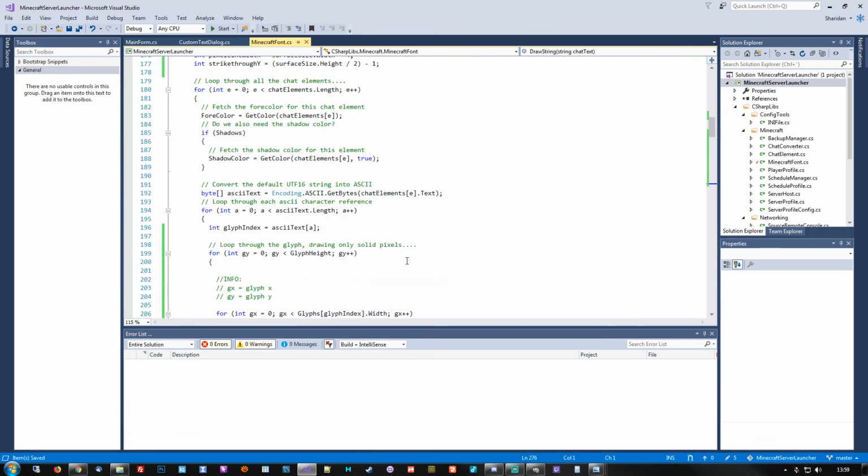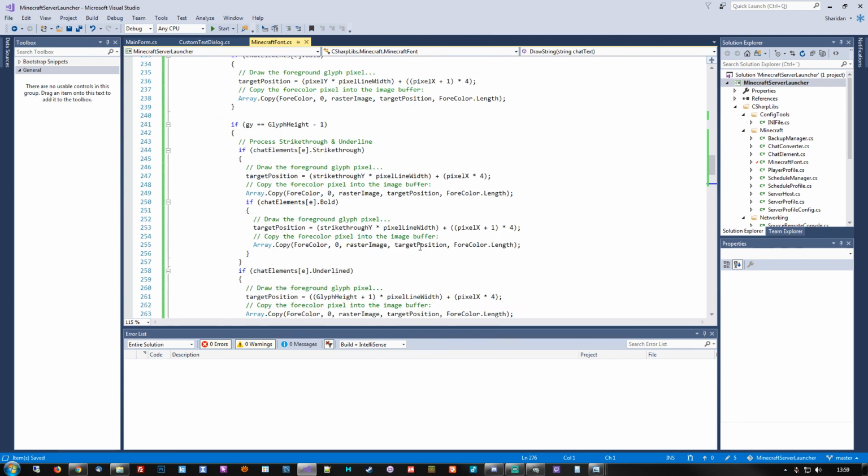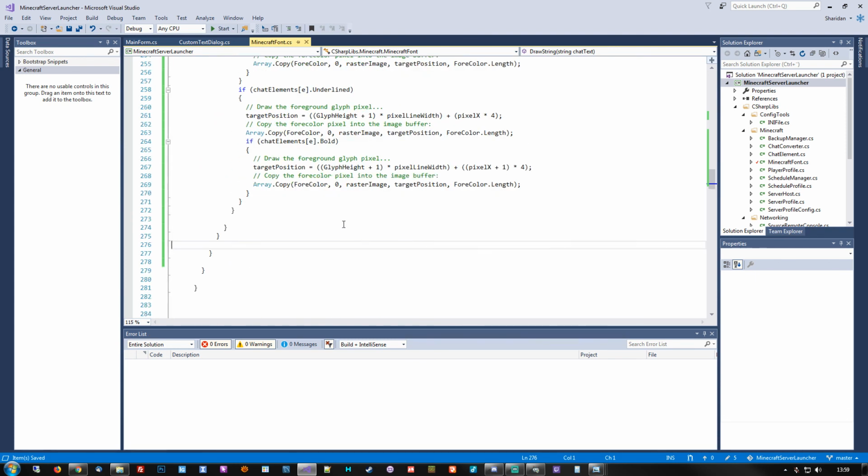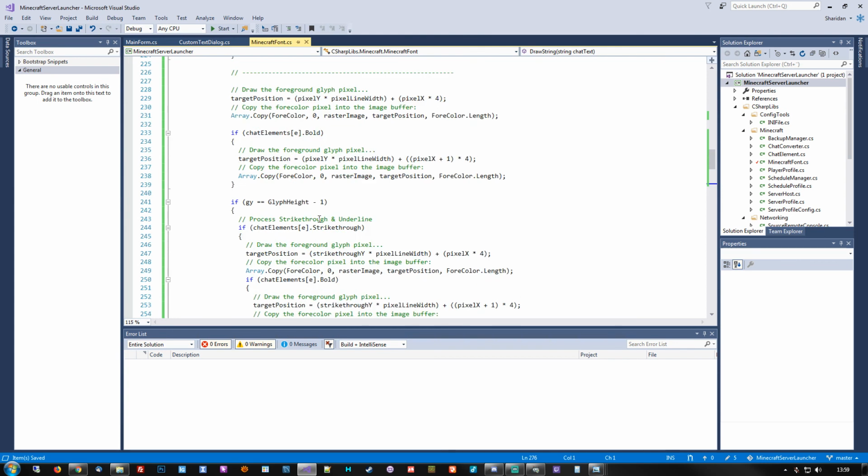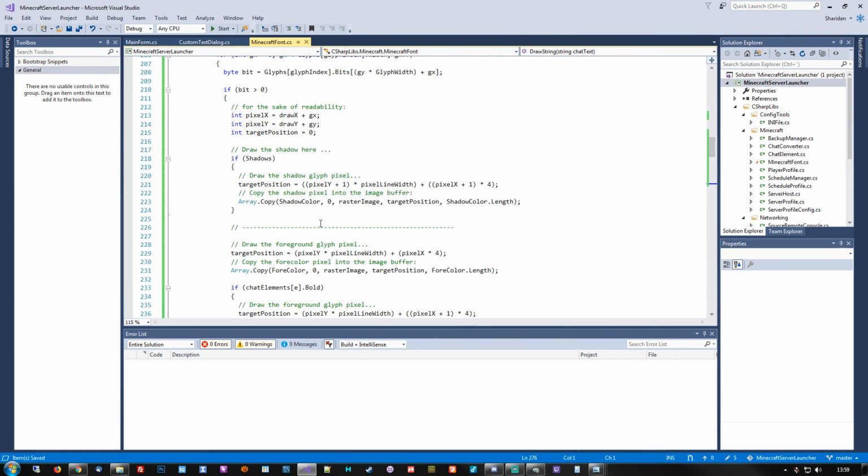Okay, so next up, we need to optimize this for use with both the shadow and the foreground stuff.